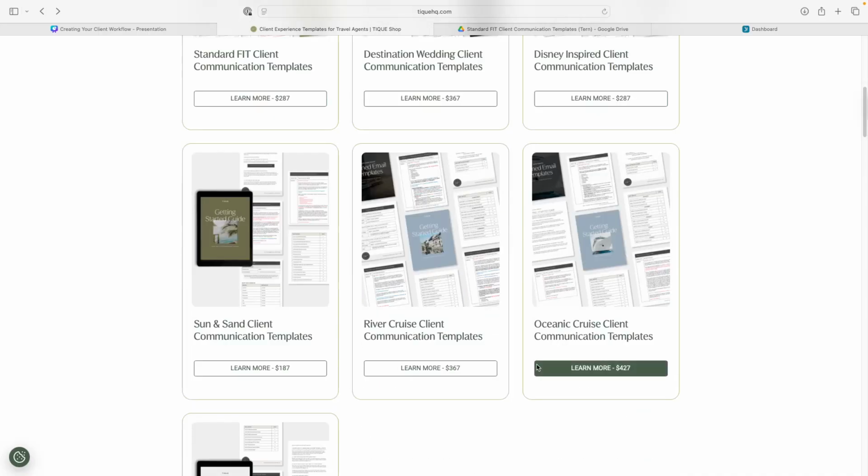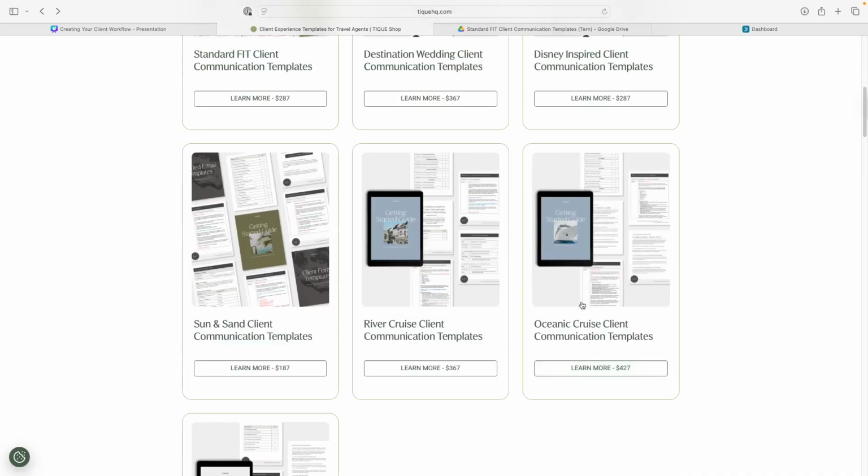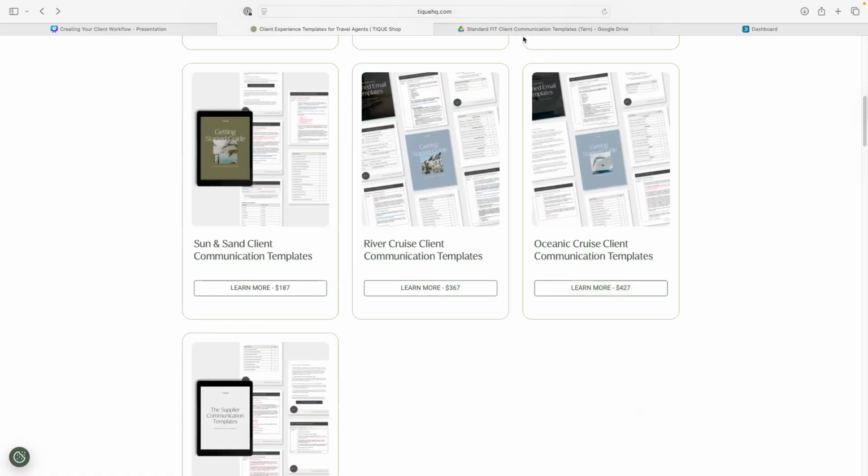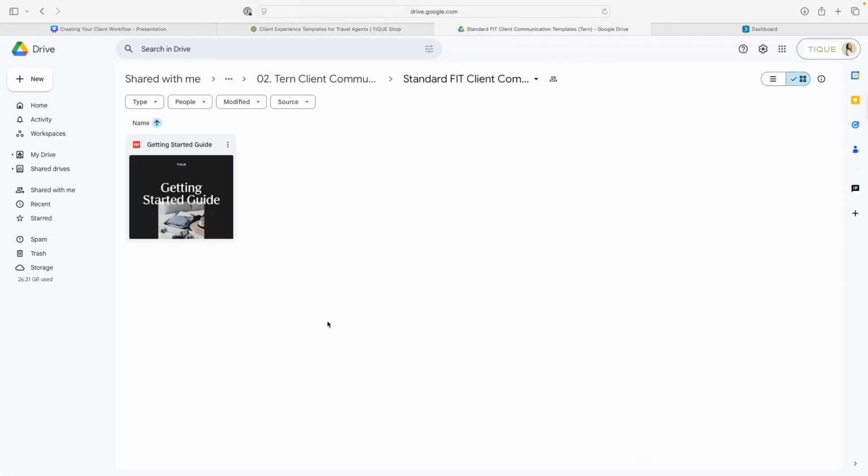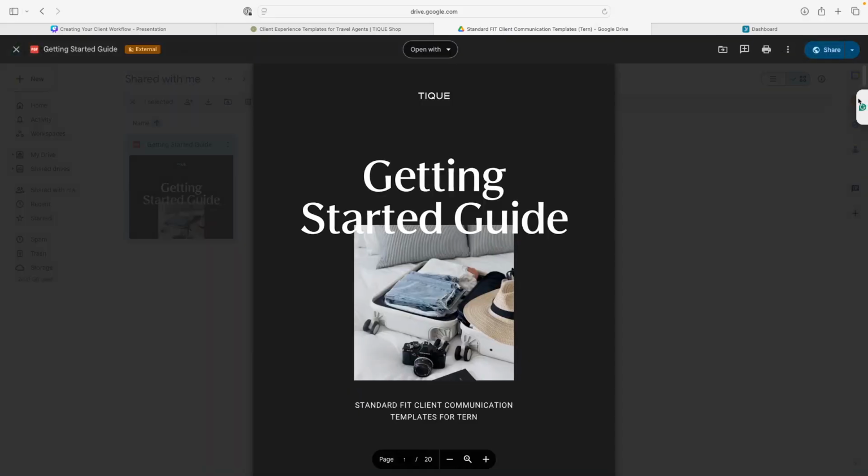So you can view all of those on our website here, and you can choose the workflows that match what you sell. So now I want to give you a little glimpse of what you're going to get access to. So this is the getting started guide.